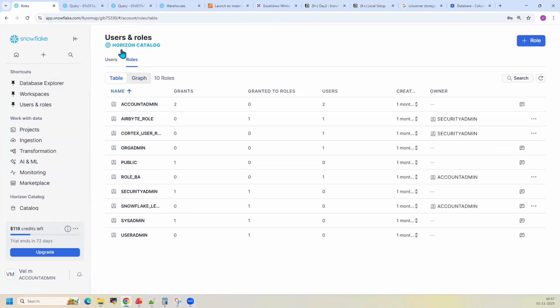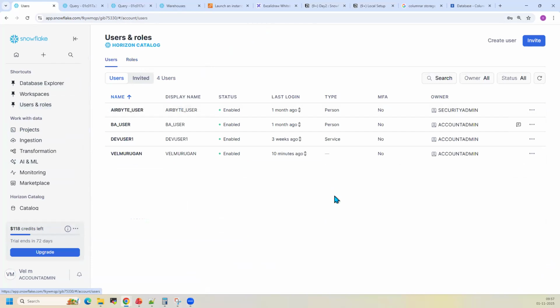So I have different kinds of databases and different types of tables. I can give read permission, write permission, and delete permission to different types of users. In my organization, there are 100 plus users.